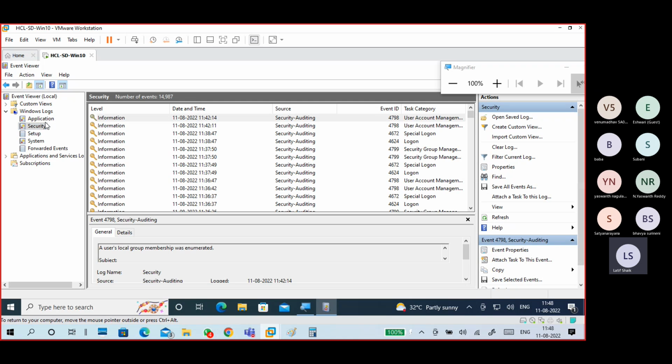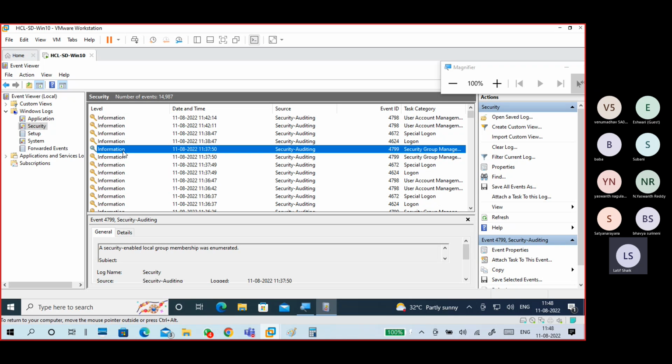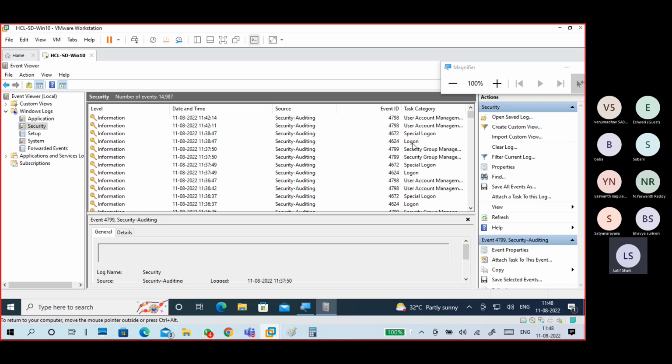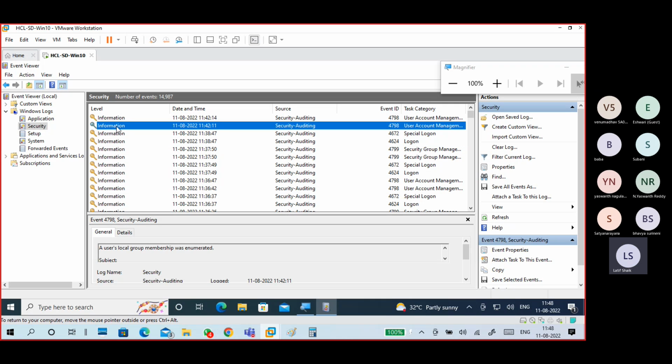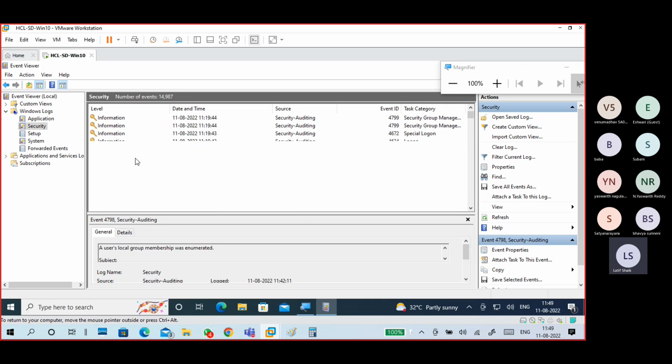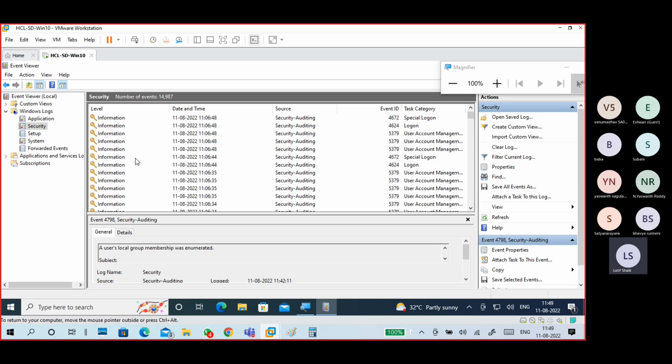Yeah, it is showing Security now. See, it is Information. Information means it's a successful event. So the user logged in successfully, the user logged in to an application successfully. When a user is installing some application, it shows User Account Control, you click on Yes. That is also Information. So Information, Audit Success, Audit Failure kinds of things it will show.